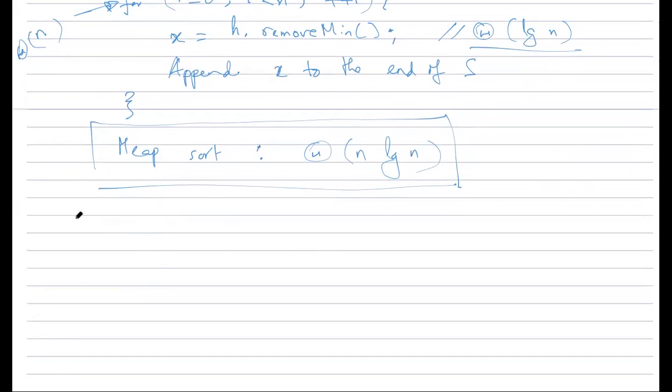So heap sort is also an in-place sort. So how do we maintain the heap in place? So you maintain a heap backward at the end of the array.